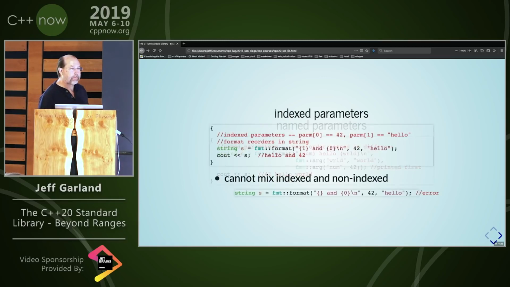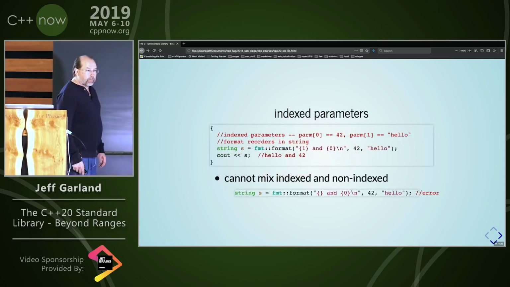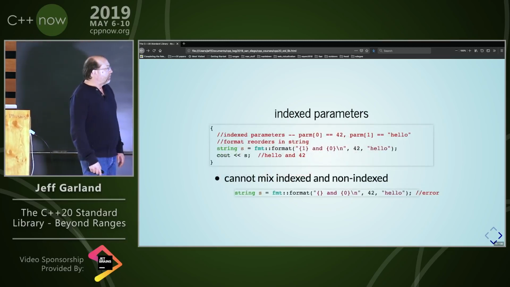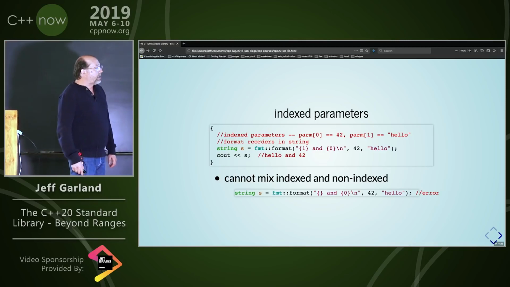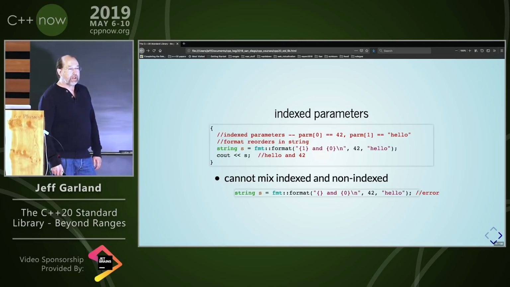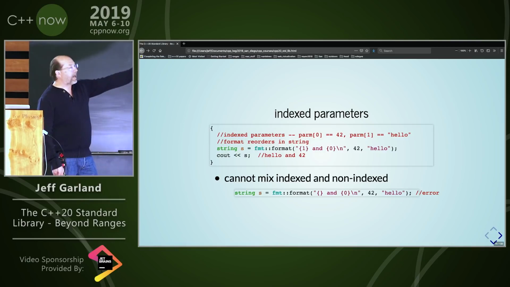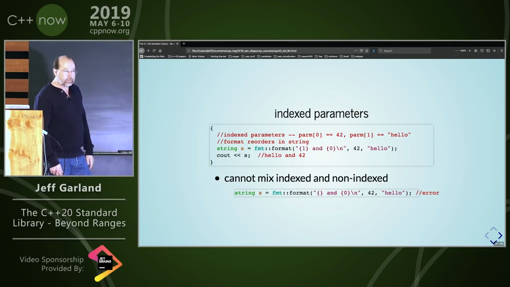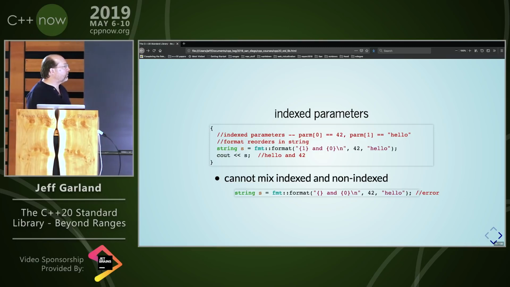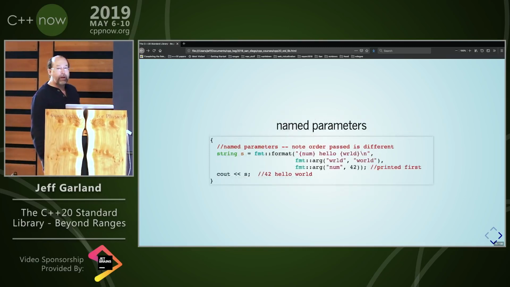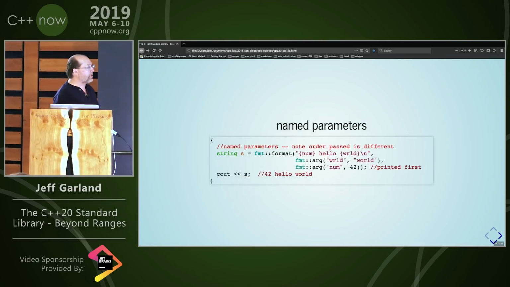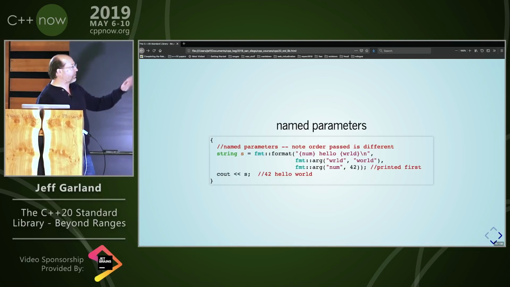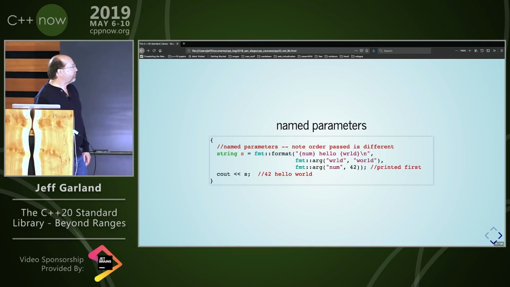Question? Yes? What's the use case for being able to swap the things rather than just swapping them straight out? I think the use case is probably internationalization because, of course, you don't have to pass this as a const char star. It can be something that's generated in a variable somewhere else, right? Yes, I should repeat the question. The question was, what was the use case for swapping, for example?